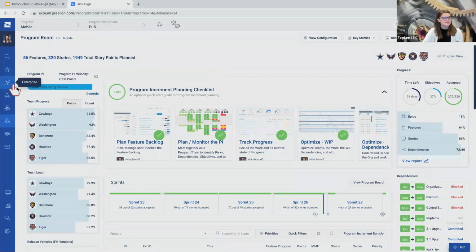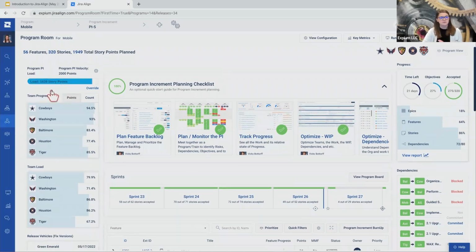Below that, we're going to see things like our program load and program velocity. So how are we faring with that? Are we overloading our teams? Are we overloaded as a program? Are we going to complete our work if we're overloaded? What can we do to adjust this?